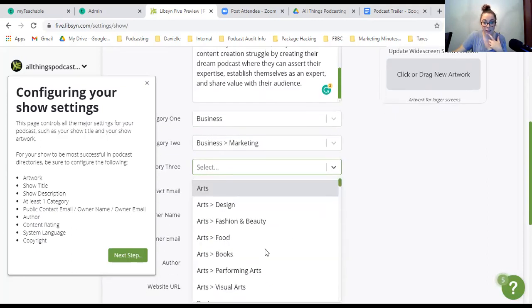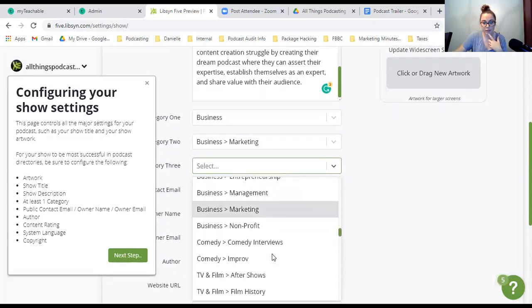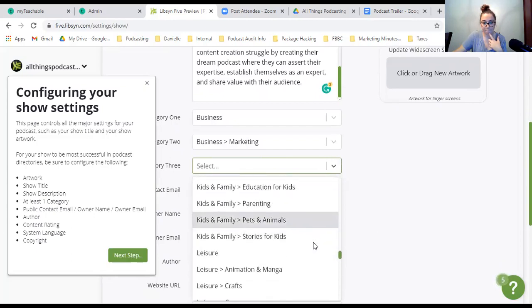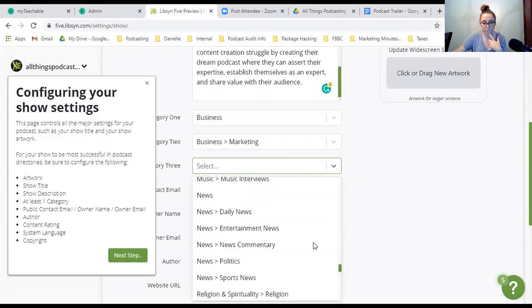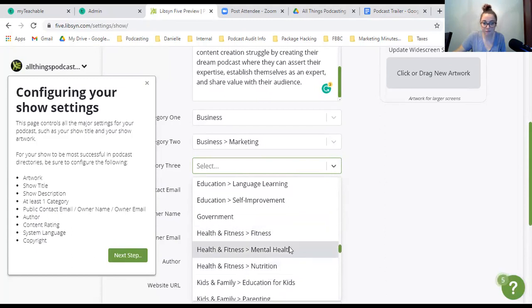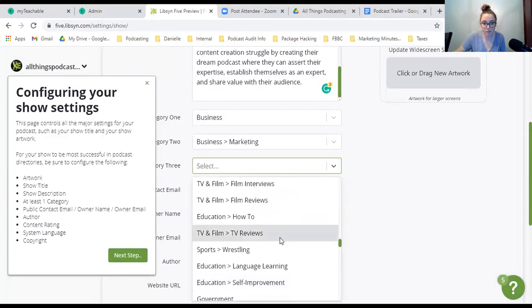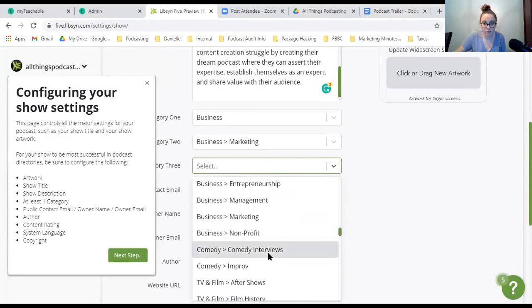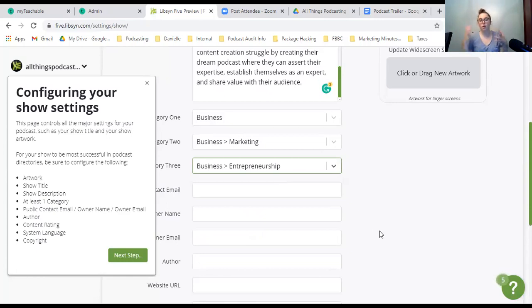Business marketing. Science and family ones, health and fitness, self-improvement, business management, entrepreneurship. So like a lot of our clients fall into the like business entrepreneurship, business marketing, and like the self-help, self-development. So those are the ones that we use most of the time, but you're just going to go through and find the ones that align with your business.